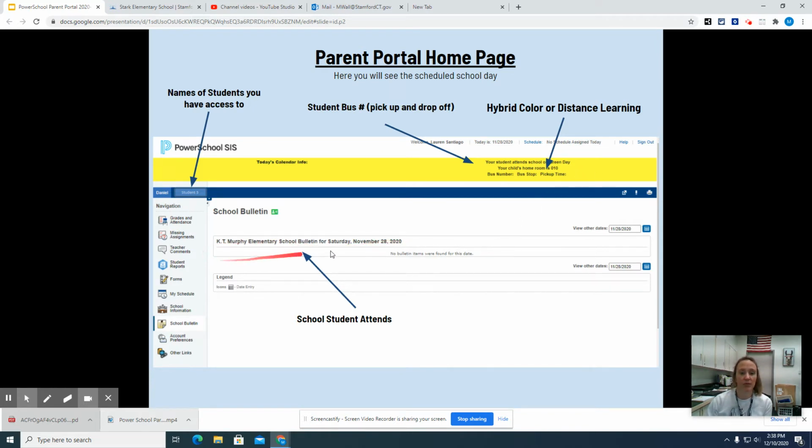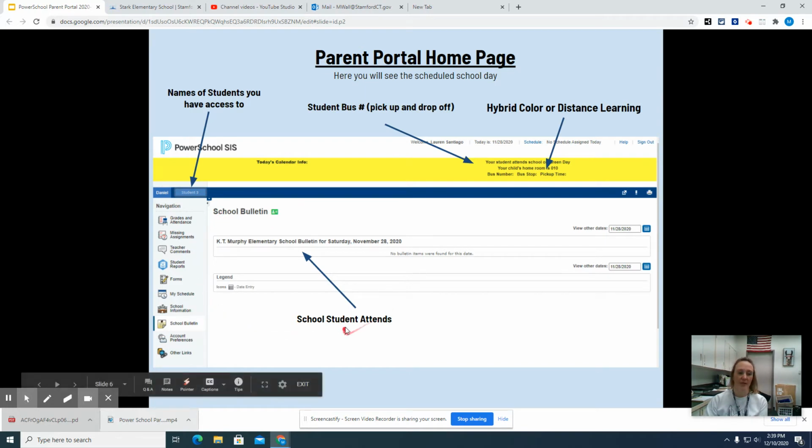The name of the school of the child that you're looking at is also in the middle here. On the top left-hand corner, you'll see the name of your child or children. If you have more than one, their names will pop up here. Whenever you want to see the information for that particular student, you're going to want to click on their name, and their information, specific grades, their specific forms and data will populate from there.